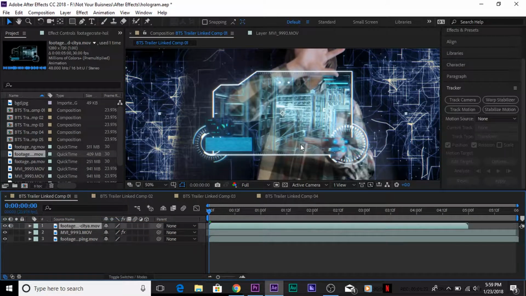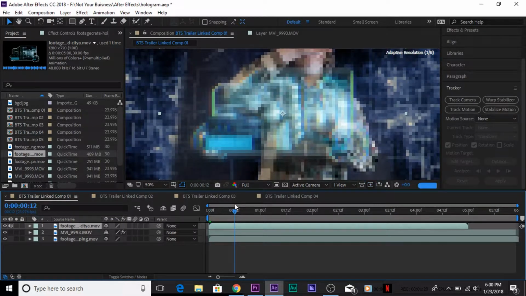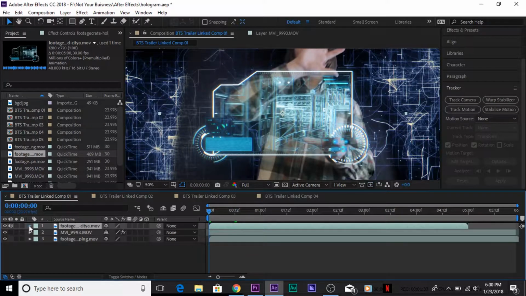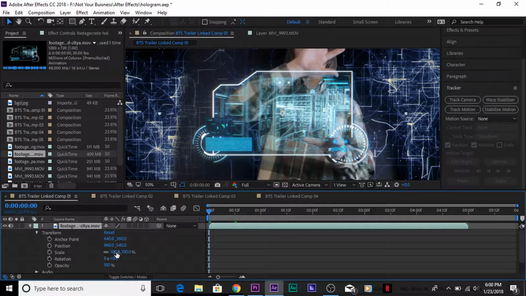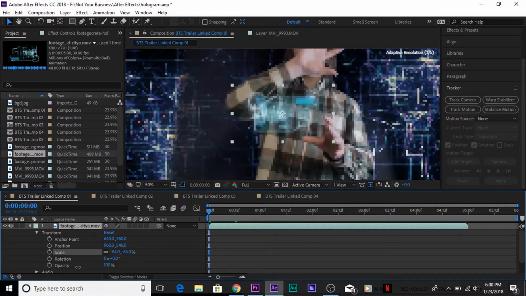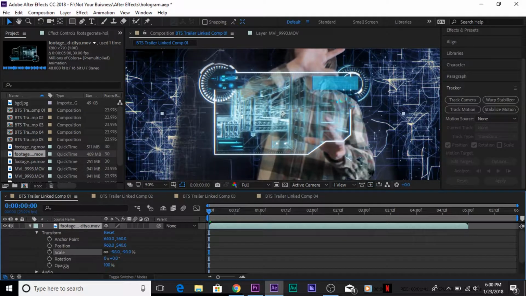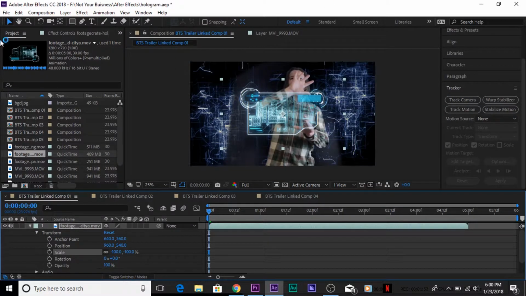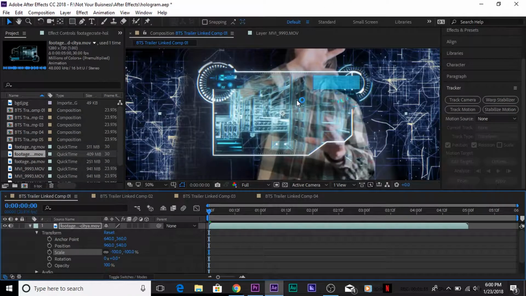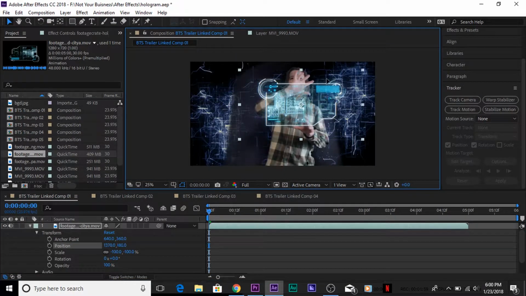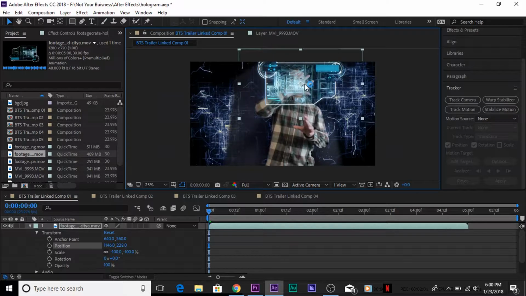So let's bring in our HUD, and we can see it looks like we are going in through it. So what we're going to do is go to Scale, and we're going to do -100. Alright, so now we're at -100, which means it's my perspective of what I would be seeing. So, sadly, we're going to have to animate this frame by frame.